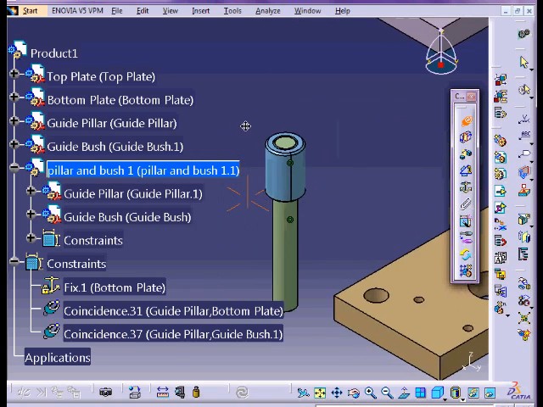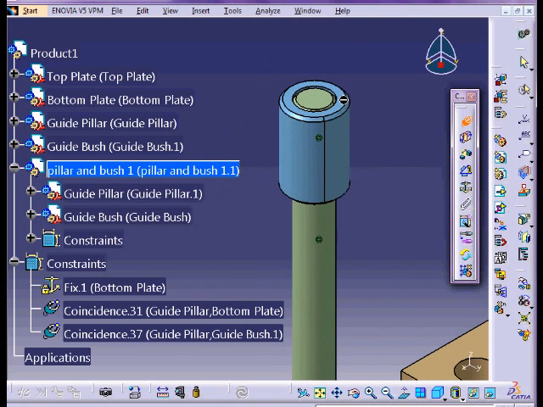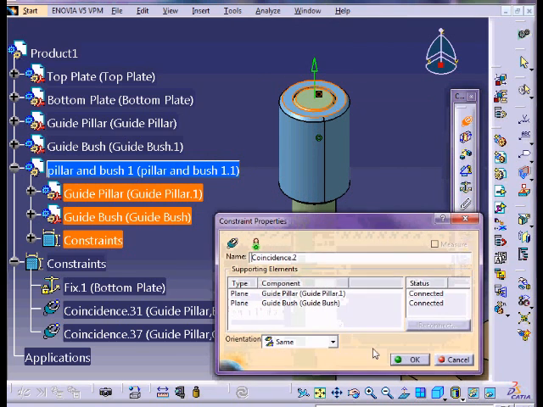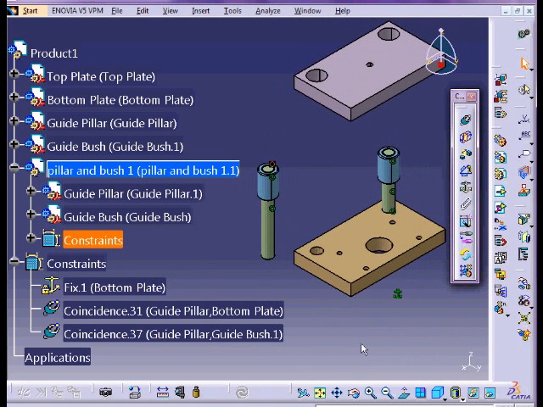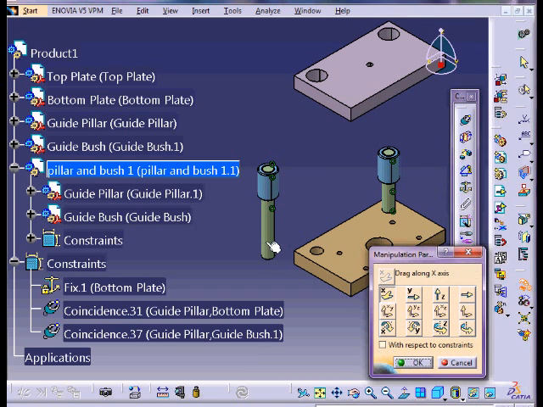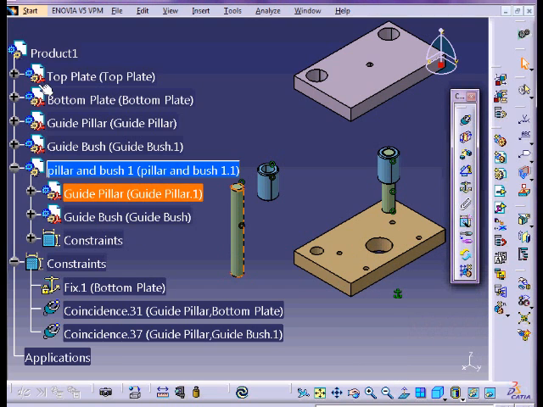Let's see what's going to happen if we apply the flexible rigid subassembly command. Click on the command and click on the pillar and bush product. The window that comes out tells us that by making this product rigid, we are also making those two components rigid. Click OK to confirm.